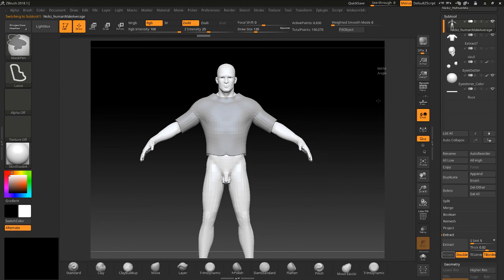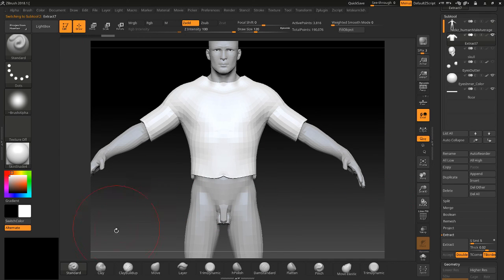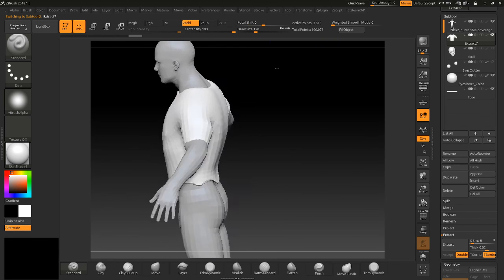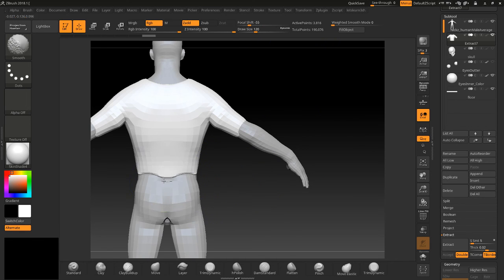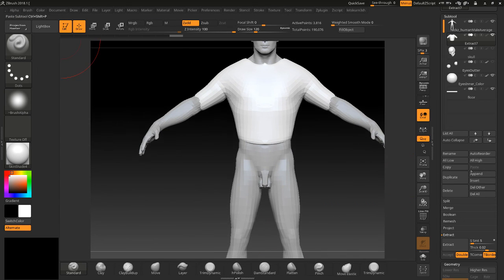I'll turn this on so you can see both of them together. See? And then what you would do is go in here and start cleaning it up. There's a better way to clean this up. I'll show you in another chapter, but I'm just doing a quick and dirty way. And that's pretty much it for that.